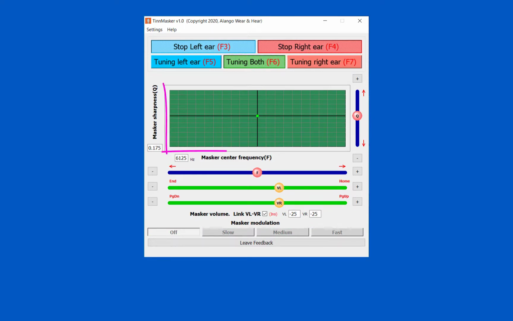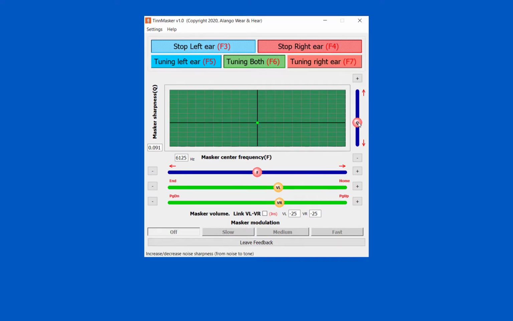You will immediately notice that the two-dimensional grid becomes green and the F and Q sliders become violet, indicating their active state. The Q slider is responsible for the sharpness of the masker sound you hear. In the lowest position, the masker sound is almost like a white noise. Moving the slider up will gradually transform the masker sound, making it closer to a pure tone.